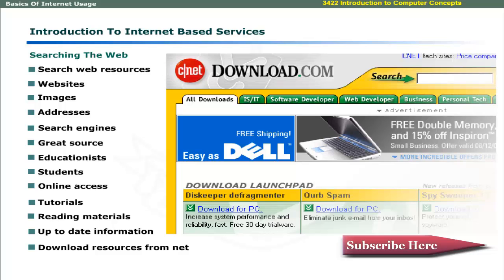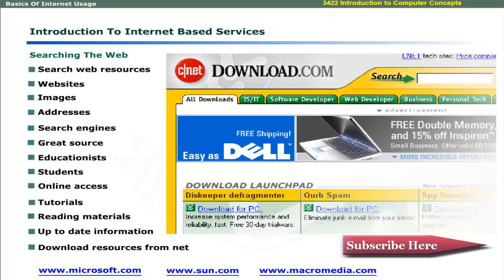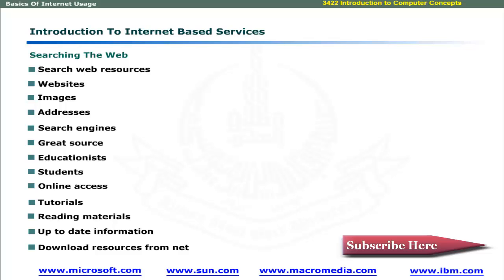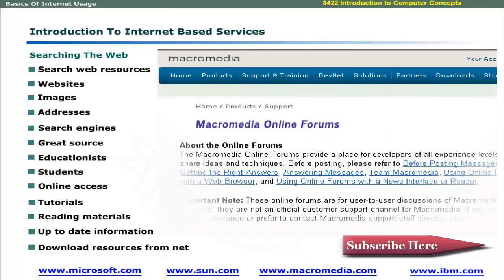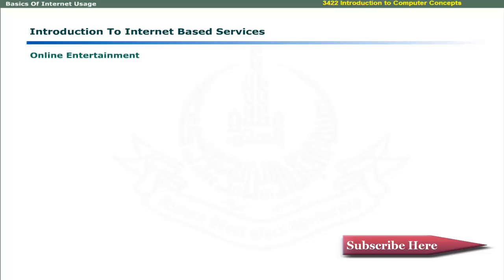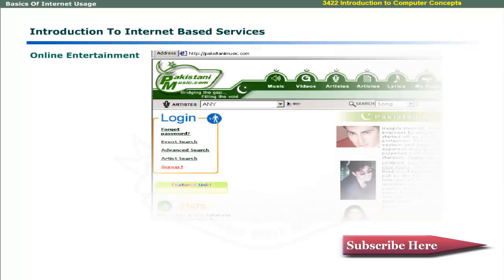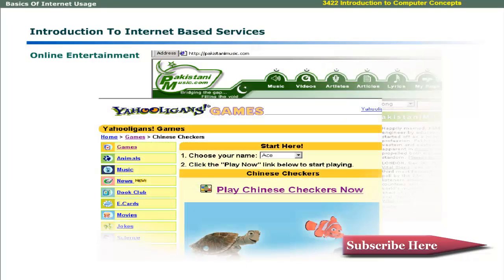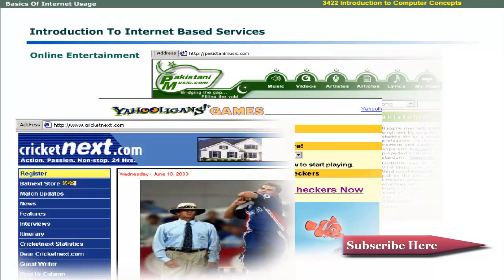You can send your problems to Microsoft, Sun, Macromedia, or IBM. These provide online support for their products. In addition, there are discussion forums where programmers can share their expertise. Some websites provide digital libraries on payment. You can entertain yourself by listening to your favorite music online. In addition, you can play live games, check latest cricket score, or download your favorite music.